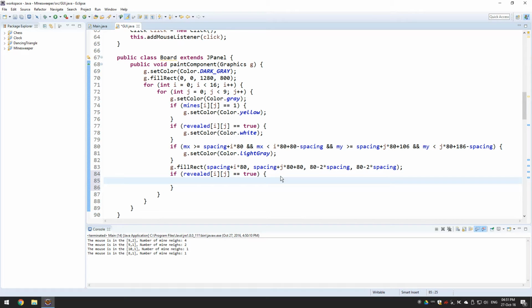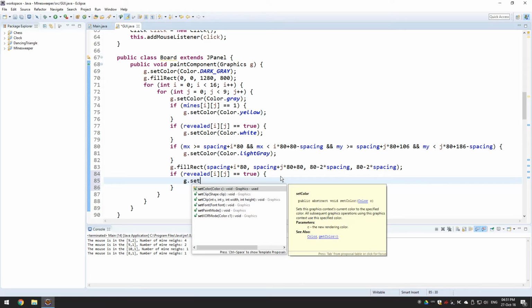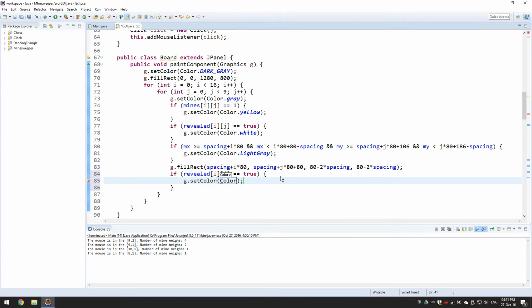And in here, say g.setColor. Let's set it equal to black for now. The number in the original Minesweeper has a different color. We can change that when we're finishing our game. For now, let's make it black.